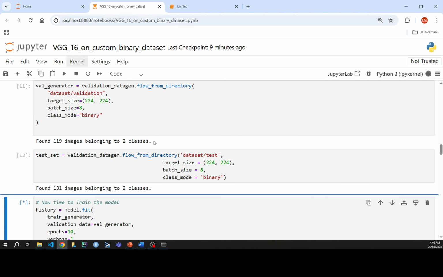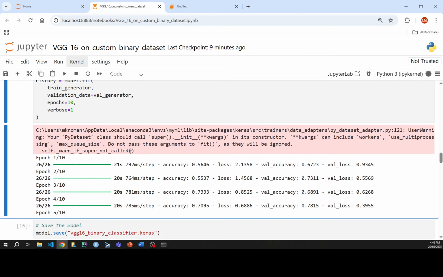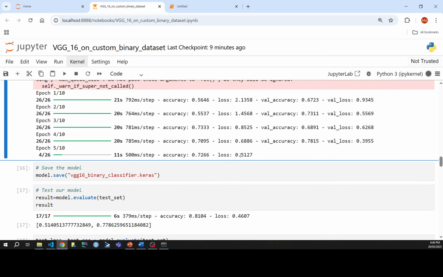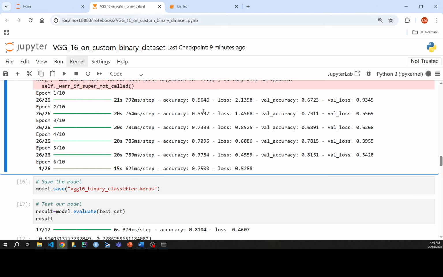Before finishing 10 epochs, it is almost finished. We can see accuracy is improving. There is a good improvement here in the training accuracy. These are the training accuracy and training loss, validation accuracy, and validation loss. When the 10 epochs finish, we'll save our model and we will test our model on the test data set.